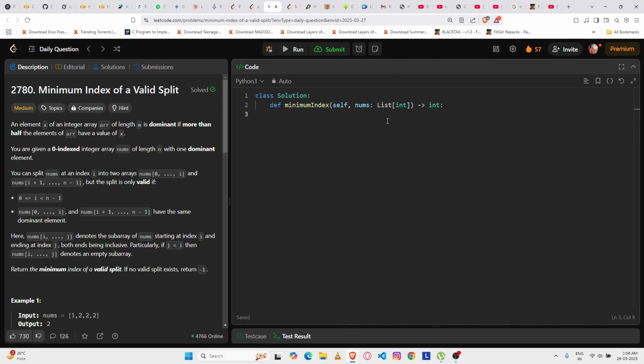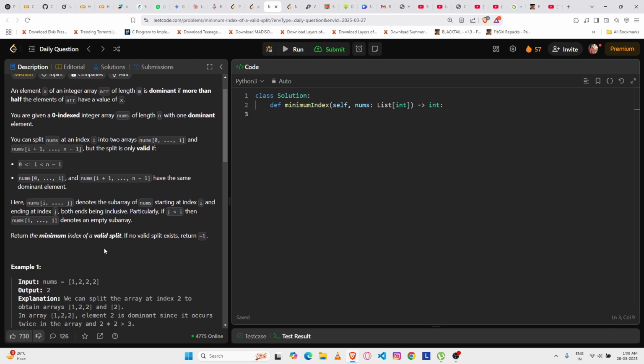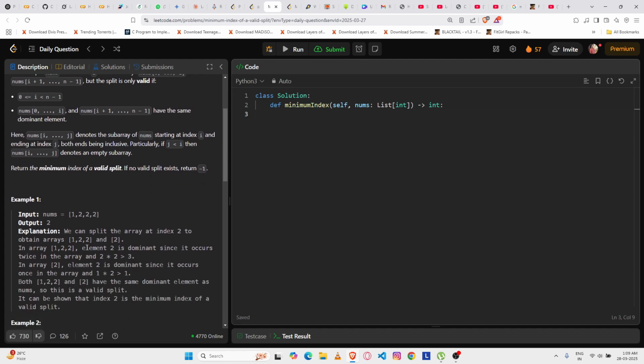Today's question is minimum index of a valid split. This is a daily LeetCode question. What we have to do is compute the minimum index where we can have a valid split. If there is no valid split, then we have to return -1. We can see the description to learn what a valid split is. I'll just jump into the code.